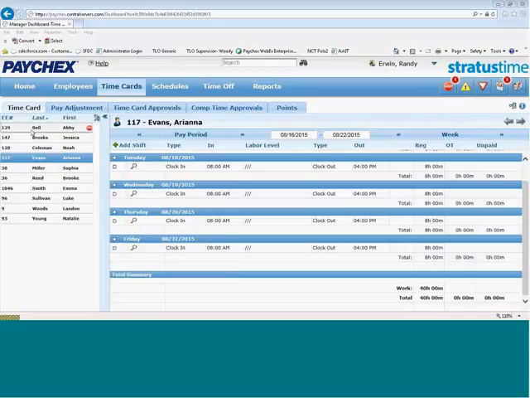Now, when we take a look at Abby Bell, you'll notice that there's a stop sign next to her name, and again, this is indicating a missing punch.